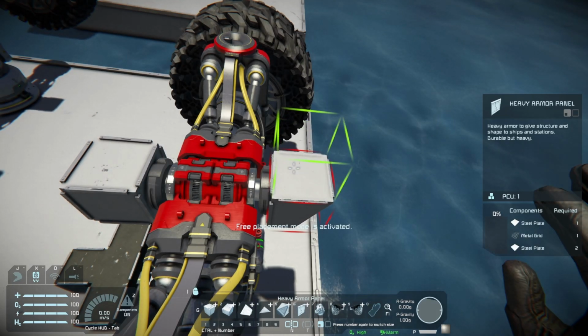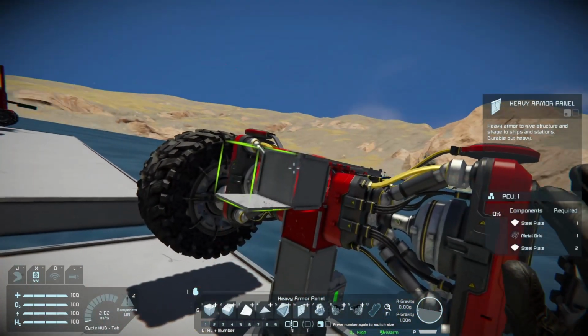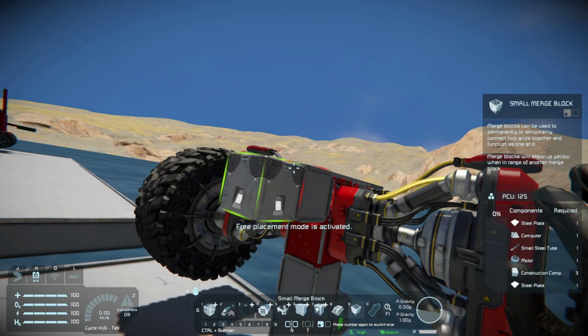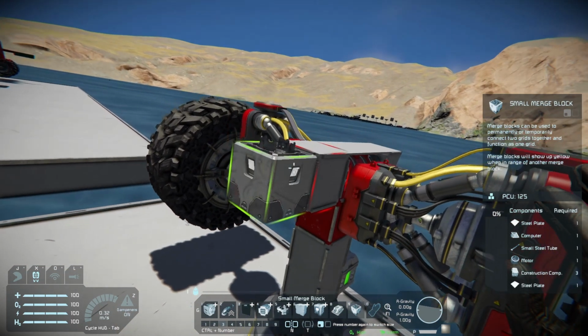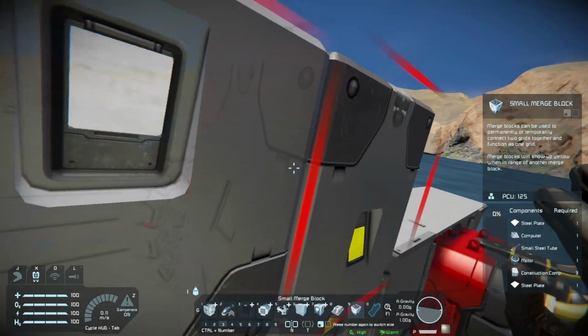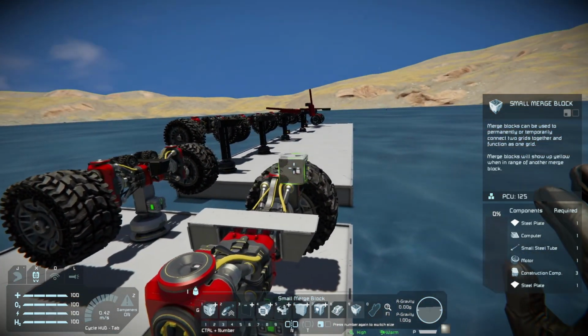So I get the armor panels, and I put them all the way across there. Obviously, it's not connected to this back one yet. So what you want to do, again, is just get your merge blocks. Actually, I'm going to attach it to this one first, just so I know it did that. Give it a love tap. Connects. Delete them. And now you've got one solid piece again.